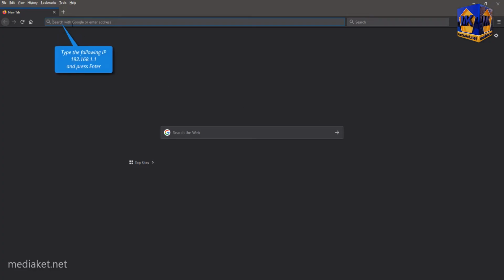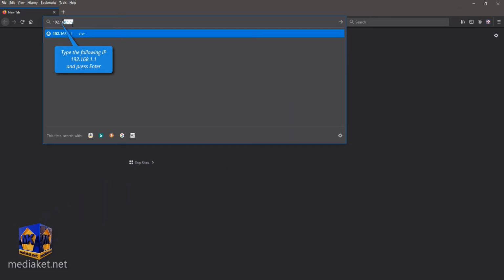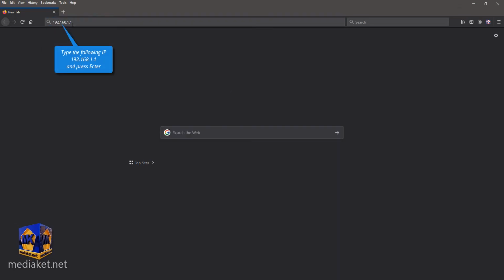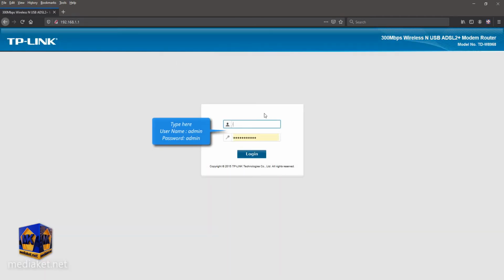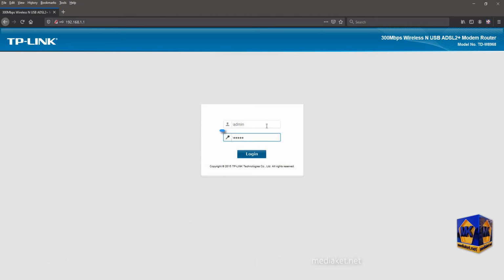Type the following IP, 192.168.1.1, and press Enter key. Type here, username, admin, and default password, admin. Use your password, if you have already changed the default password, and click on Login.